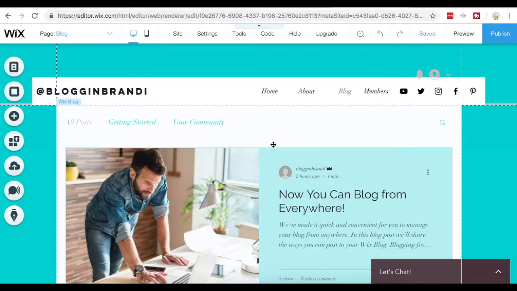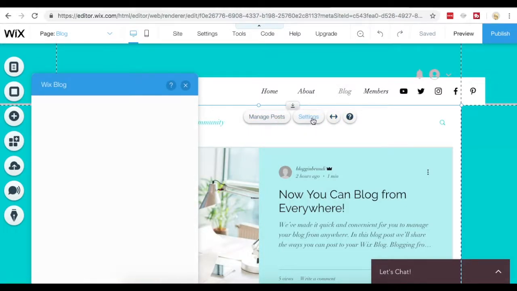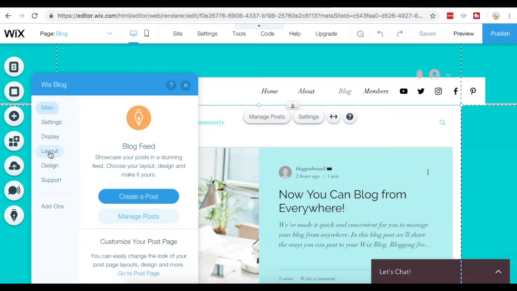Now, once you're actually in your editor, you're going to select the page just by clicking it, and you're going to see some options pop up to either manage posts or settings. I'm going to select settings, and then you can choose layout.